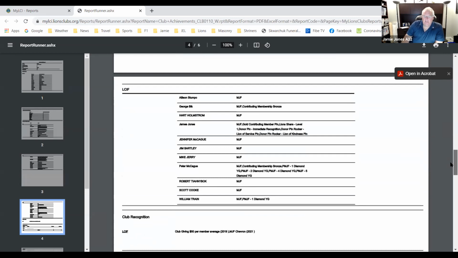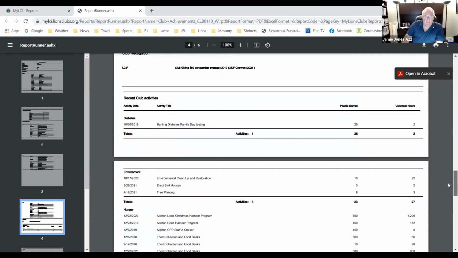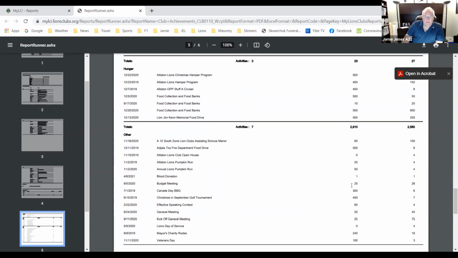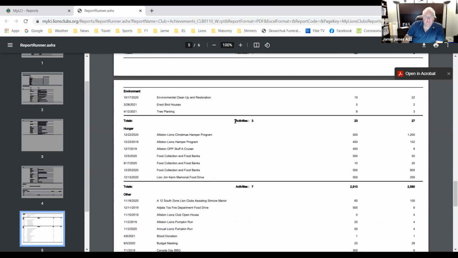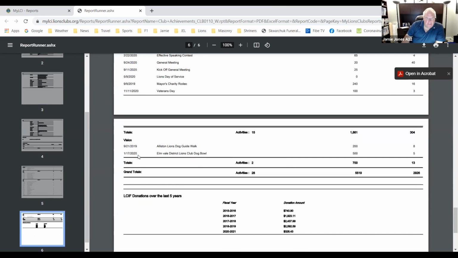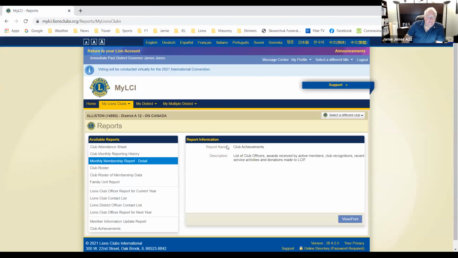LCIF tells you information about LCIF and who's making donations. I'm not scrolling too fast. This is a list of service projects that have been done over the years. So they are reporting. I think they're just lax. Actually, this service project, that's me. Or at Bird Houses. I did that back in March. So tree planting. I think it's mostly recent stuff, the last year. So there's a whole bunch of information you can access from here.